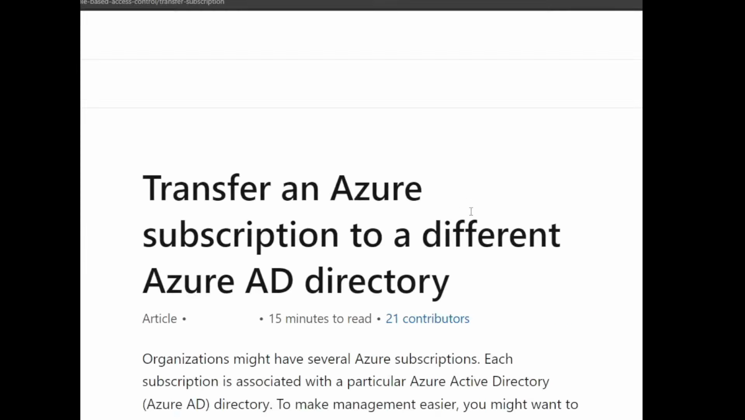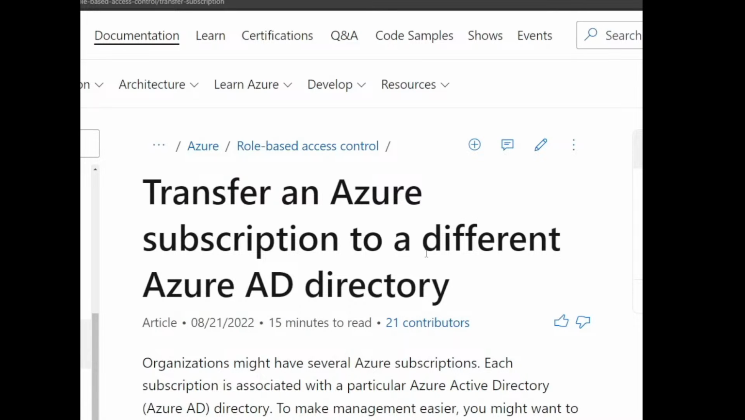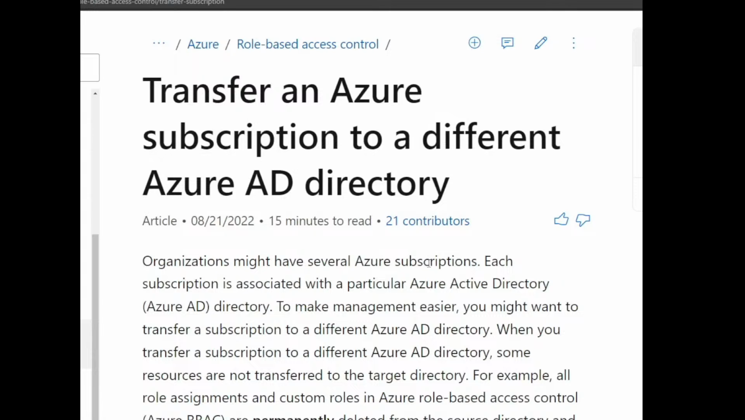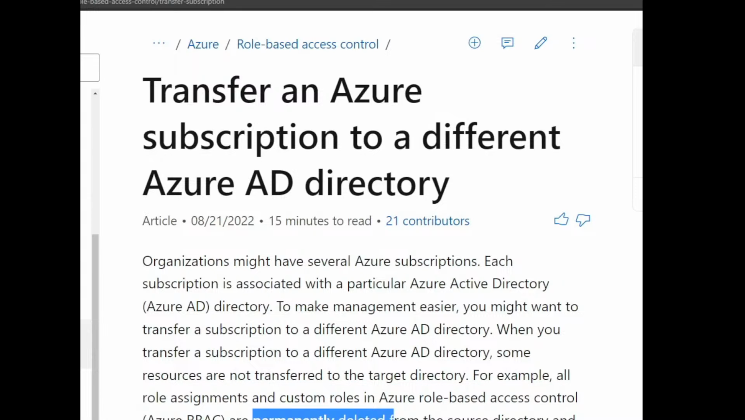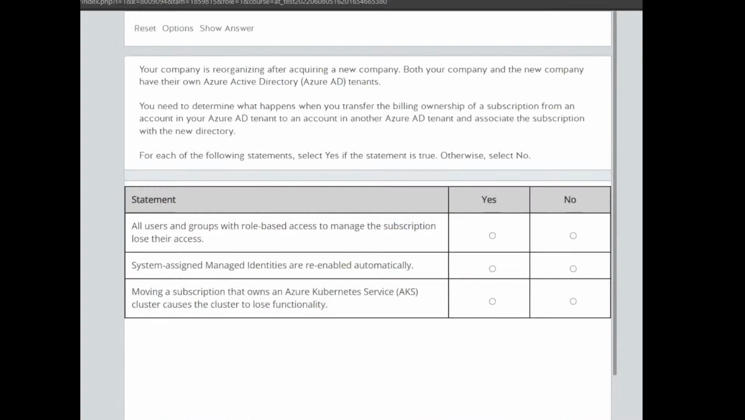There you go. Transfer an Azure subscription to a different Azure AD directory. Organizations have Azure subscriptions. Each subscription is associated with a particular Azure Active Directory. To make management easier, you might want to transfer a subscription to a different Azure AD directory. When you do, some resources are not transferred to the target directory. For example, all role assignments and custom roles in Azure role-based access control are permanently deleted. So, they will lose their access.